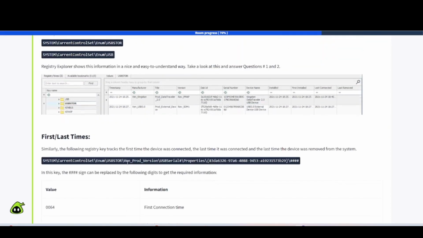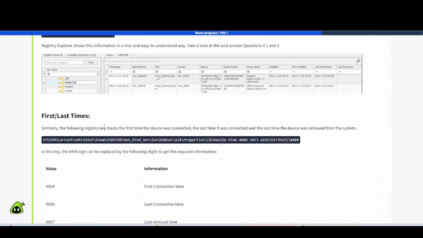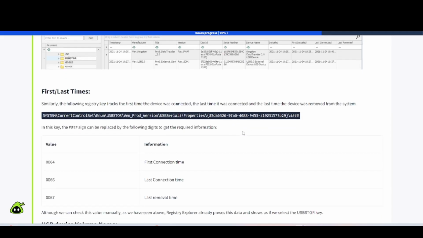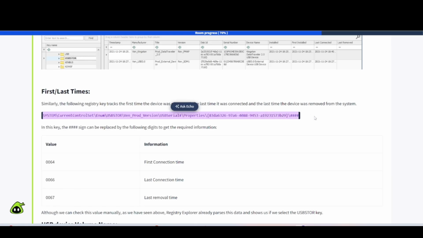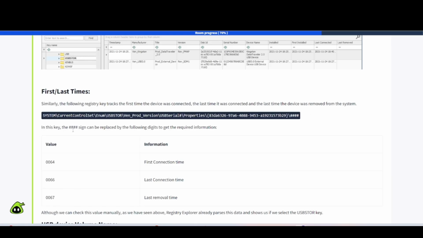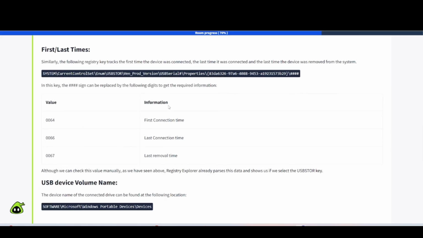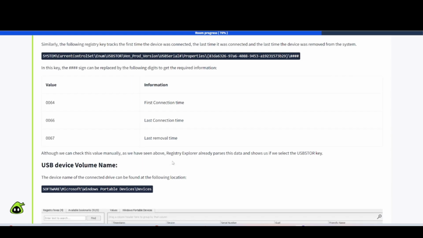So we're going to get into that here shortly. First and last times. Similarly, the following registry key tracks the first time the device was connected, the last time it was connected, and the last time the device was removed from the system. And it's located here, so take note of that. In this key, the pound or number sign can be replaced by the following digits to get the required information. So you have the value, then the information there: first connection time, last connection time, and last removal time.